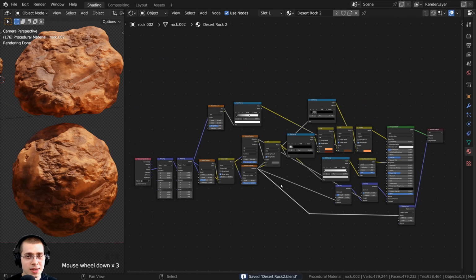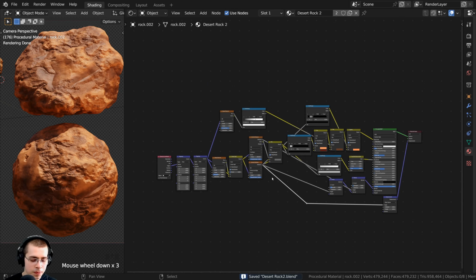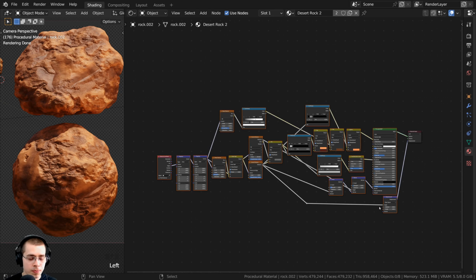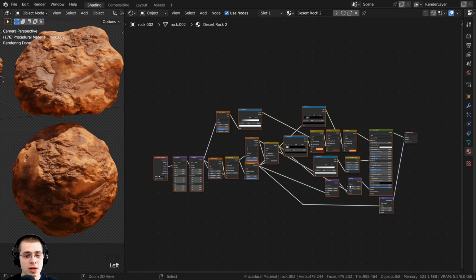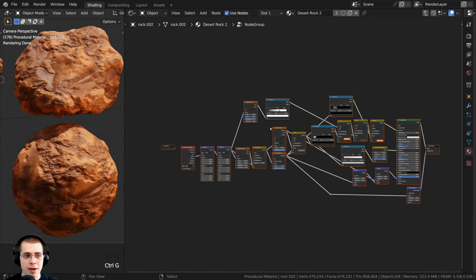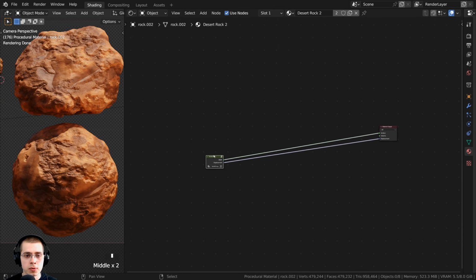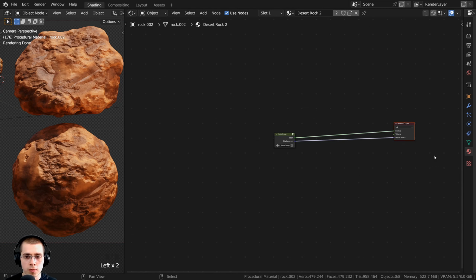So I'm now going to join this together into a custom node group. So I'm going to click and drag just to box select all these nodes, and then I can press Ctrl G. Ctrl G is going to join it together into a node group. And you can press the Tab key to go in and out of the node group. So I'm going to drag the node group over here. Let's drag the material output over here.